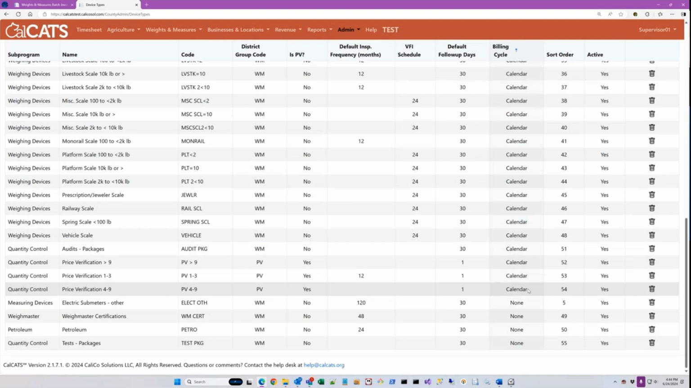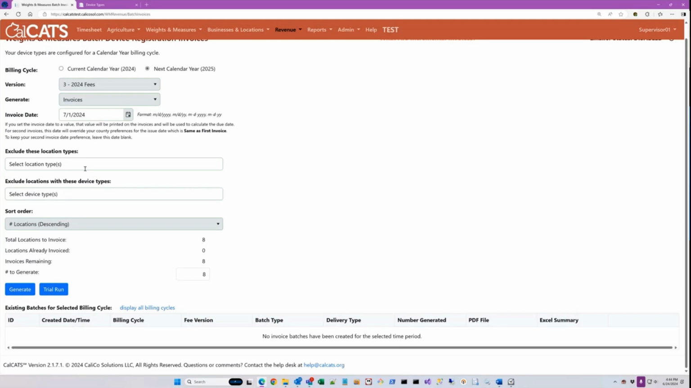Got it. So on that other screen, we wouldn't necessarily need to put in farmers market scale if we already selected none. Correct. Okay. Got it.